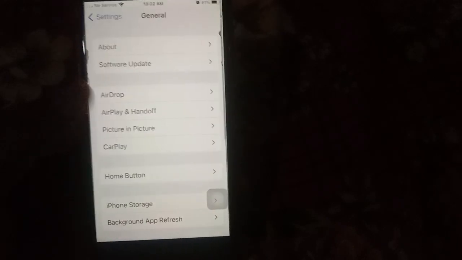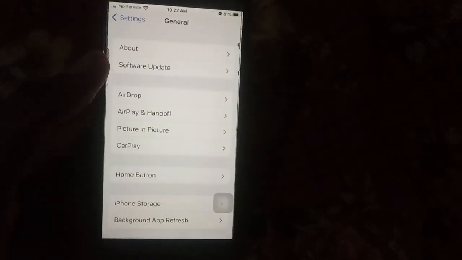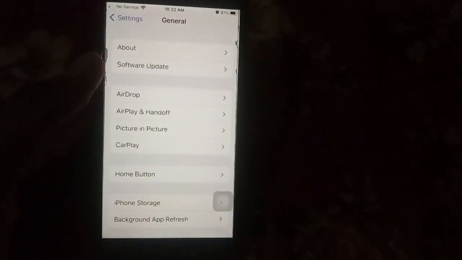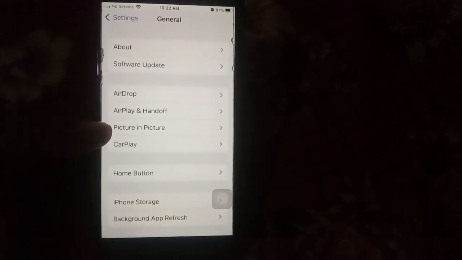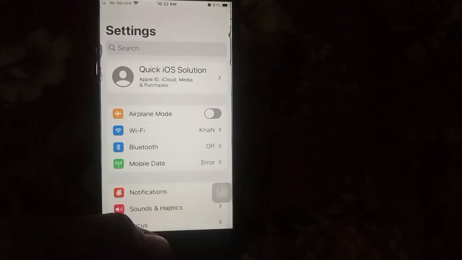The last solution is to open the Settings again, click on General, then click on Software Update, and make sure your iPhone is on the latest version. Then your problem will be fixed and it will be 100% working on your iPhone.